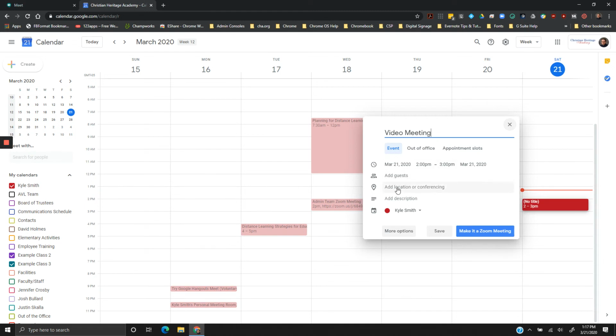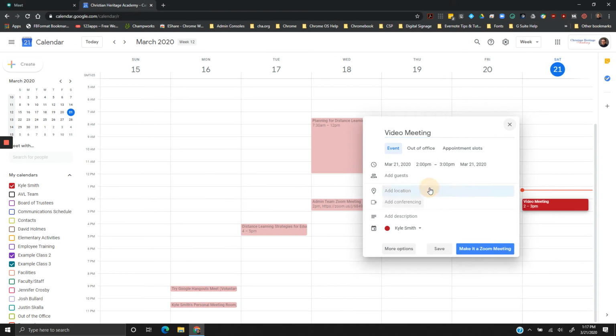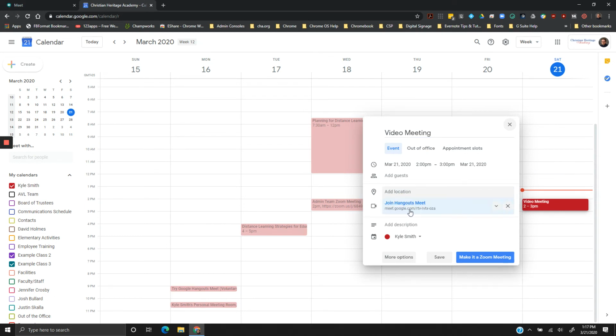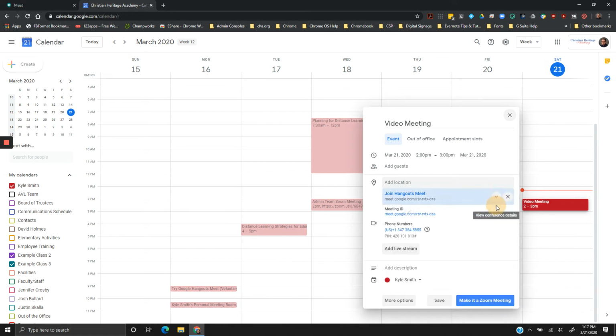I could add guests if I wanted to, but I can also add location or conferencing. If I go to add conferencing, it automatically generates a Google Hangouts Meet. And if I click on this down arrow here, I can see a little bit more information. I can see the phone number and the dial-in code. I can also add a live stream that's associated with this meeting.